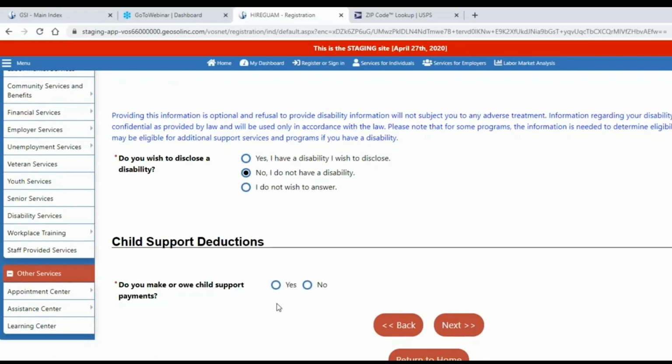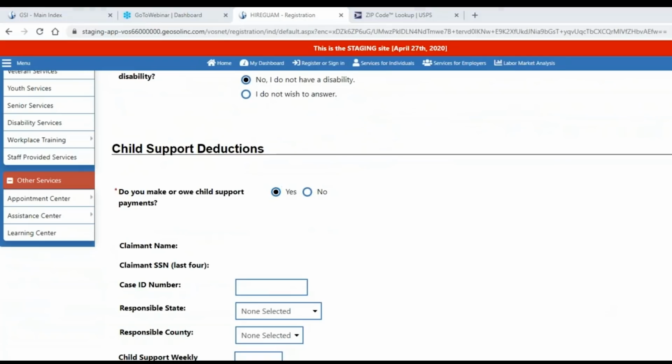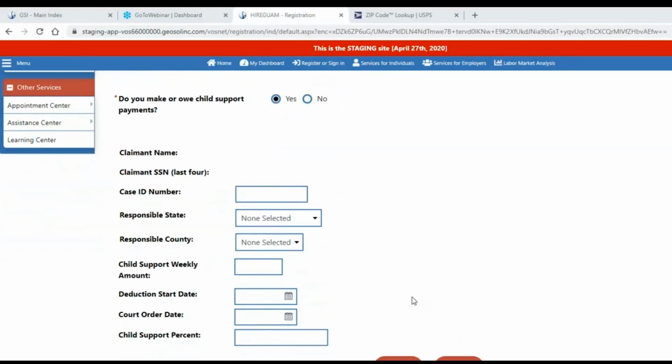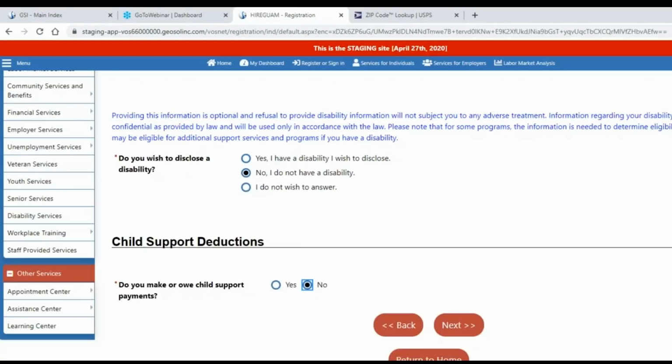And the next and final item on this particular screen prompts the user to ask, do you make or owe child support payments? Now, if they click yes, there is additional information that's shown on this page. And so they would be prompted then to complete this information conditionally. So I'm just going to keep it up on the screen for a moment here so you can get a look at it and become familiar with what's being shown. And in my instance, I'm going to go ahead and select no just to simplify the scenario.